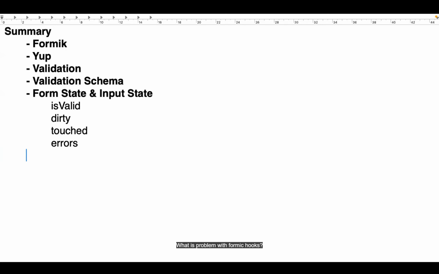What is the problem with Formik hooks? We already discussed that hooks are not allowed in class components. So you cannot use Formik hooks in class components. That is the problem with Formik. So what is the solution? How can we manage? Let's see.